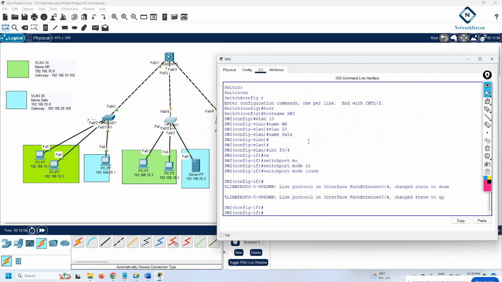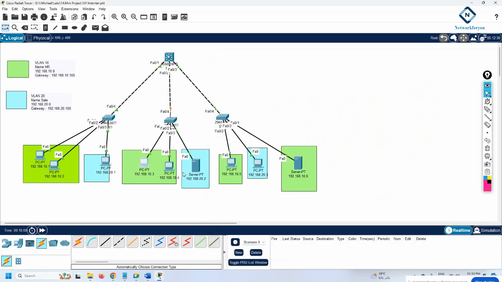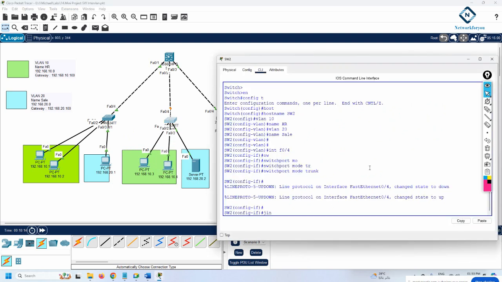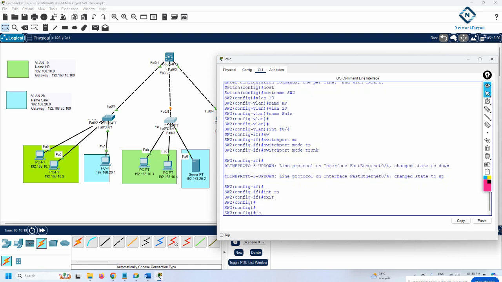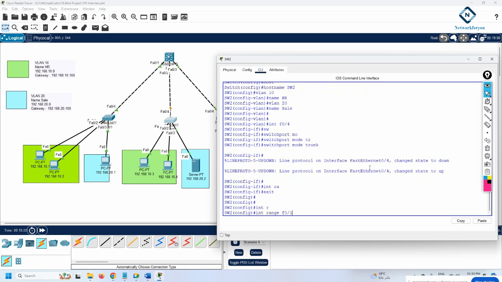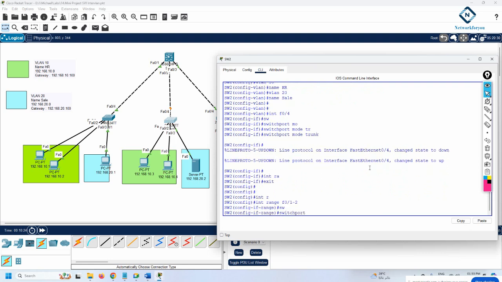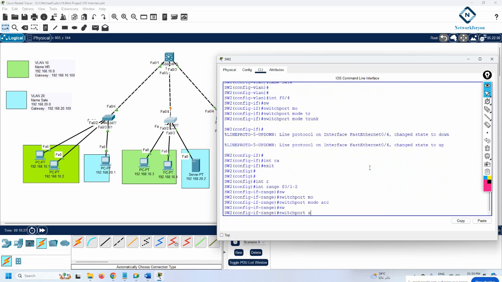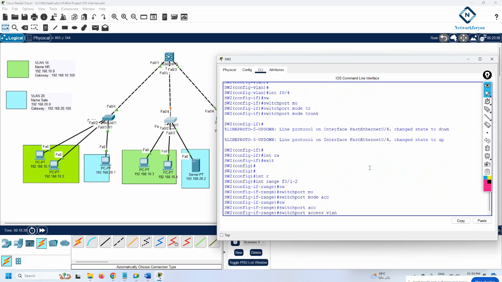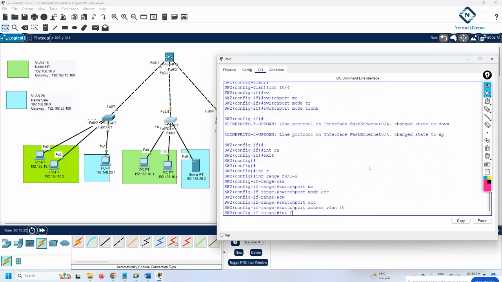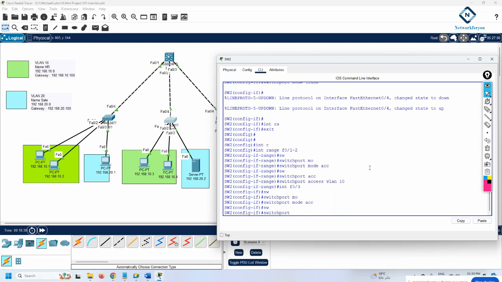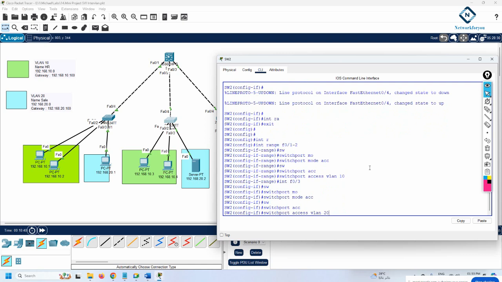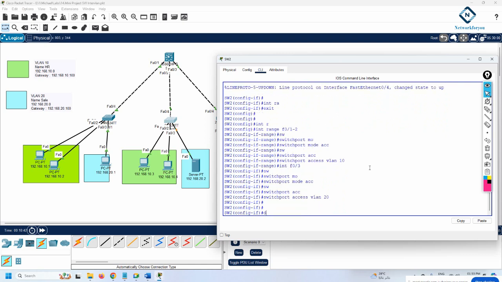Then the remaining interfaces, if you see here, F0/1, F0/2. So these two will be in VLAN 10. So I will write interface range, or if you want you exit here, write interface range F0/1-2, switchport mode access, switchport access VLAN, which VLAN? VLAN 10. And then you have one more interface F0/3. We can write switchport mode access, switchport access VLAN 20.